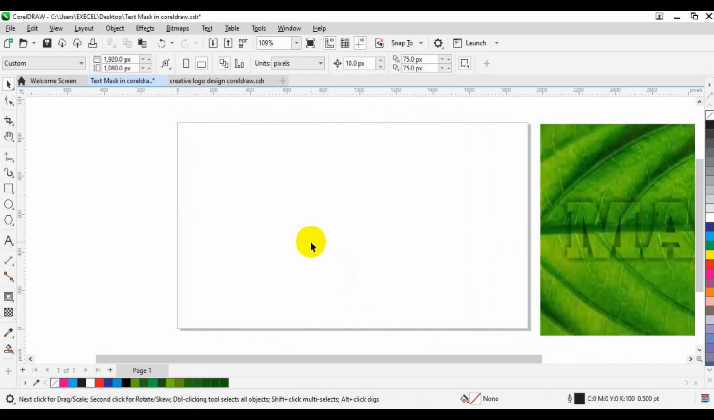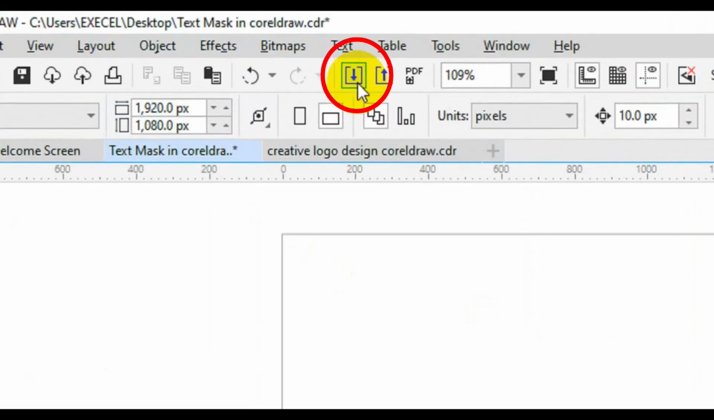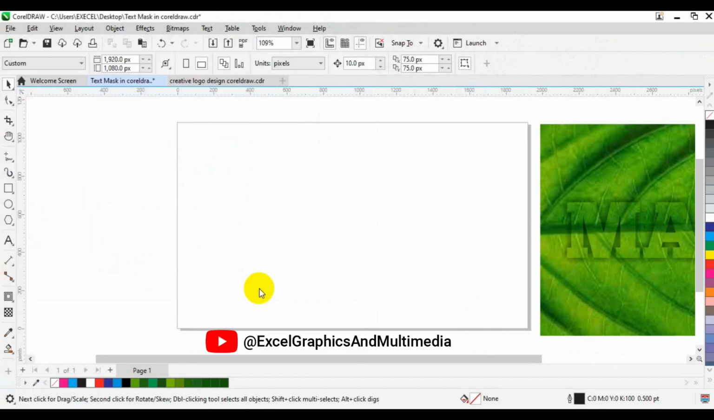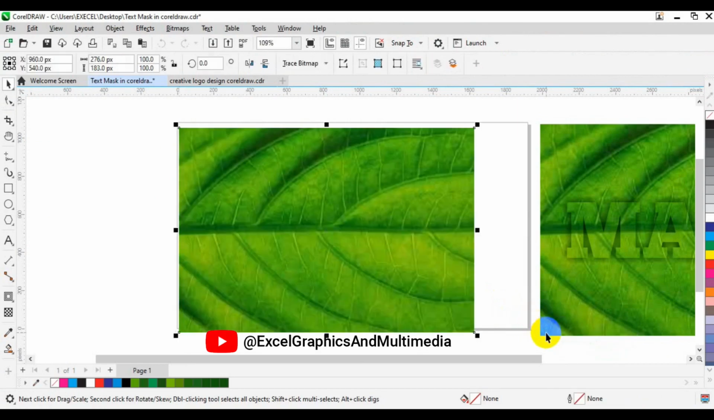First step to take is to go to your home tab right here and make sure you click on the import icon. Then select your image, come here and click on import. You have to come and cross and drag down all over. Then press P to centralize.